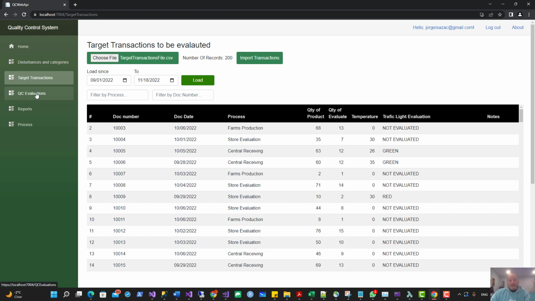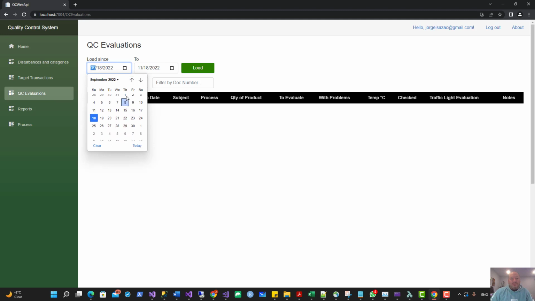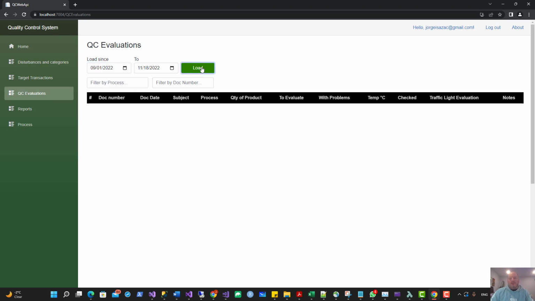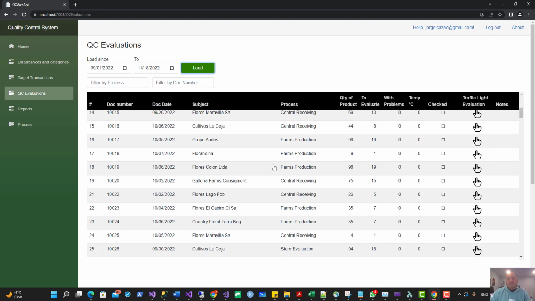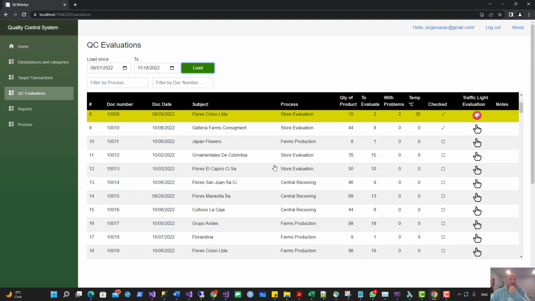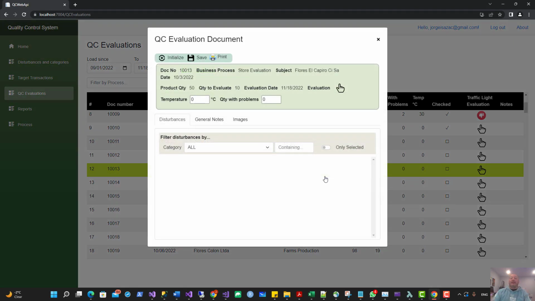Then we need to evaluate those transactions. And to do it, I have the same kind of filter. I'm going to select the range of time where I can see the different transactions that are to be evaluated. I'm going to select one of these. For example, this one, I'm going to right-click and create. Here, the system displays a context menu where I can see the different options I have. I'm going to create a new one.